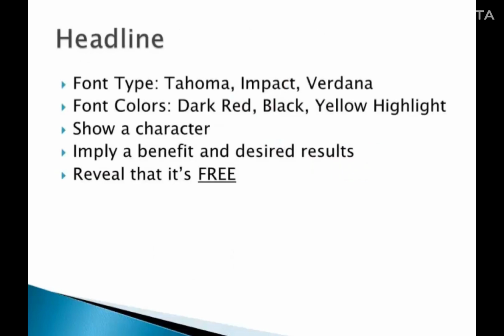Headline: font type, Tahoma, Impact, Verdana. Font colors: dark red, black, yellow highlight. Show a character. Imply a benefit and desired results. Reveal that it's free. Now let's go through each of these components one by one, starting with the headline.